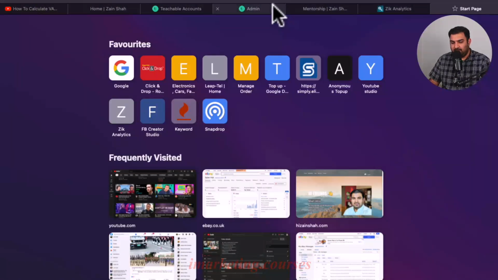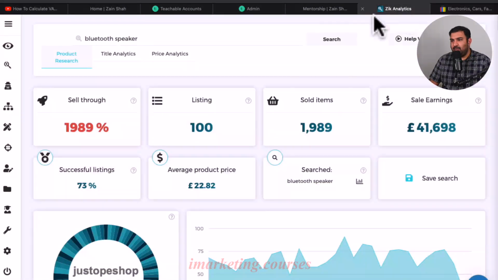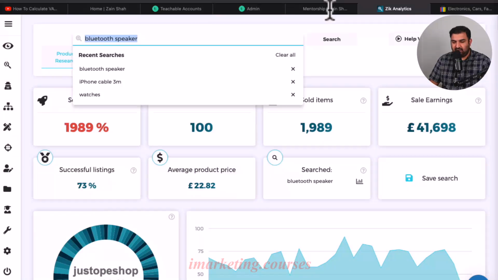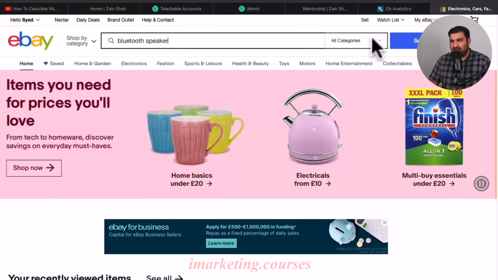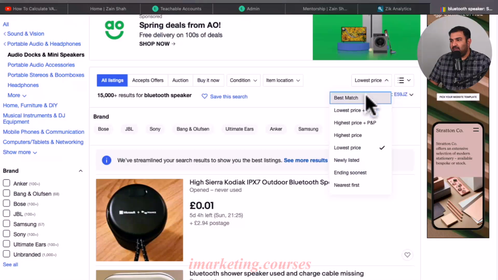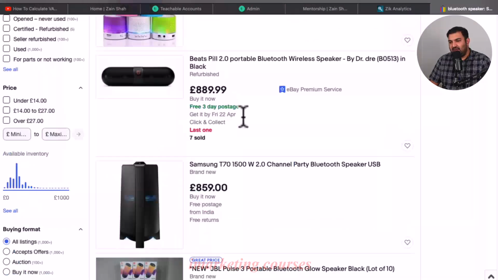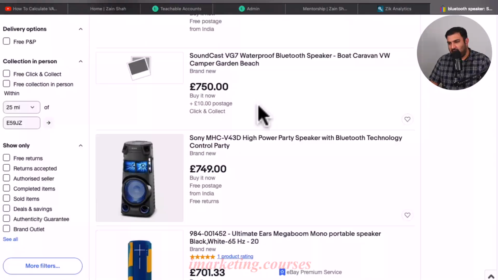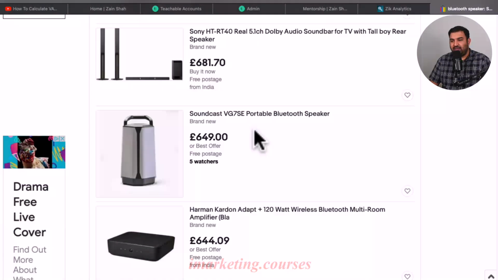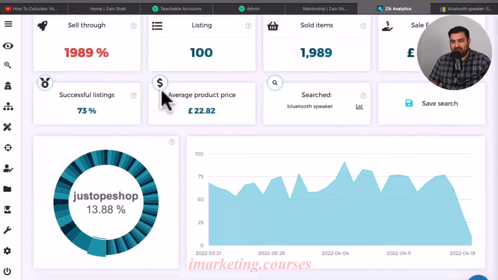But if you're doing it manually, you can simply open eBay and then put Bluetooth speaker in the eBay search. If you don't have Zik Analytics, that's entirely up to you, the way you want to do it. So we will put in Bluetooth speaker, highest price as well. Obviously, once you're doing something manually, there is more work involved as compared to using a tool. That's why I say, at least get Zik Analytics. It will save you tons of time, and it's not really that expensive a tool.